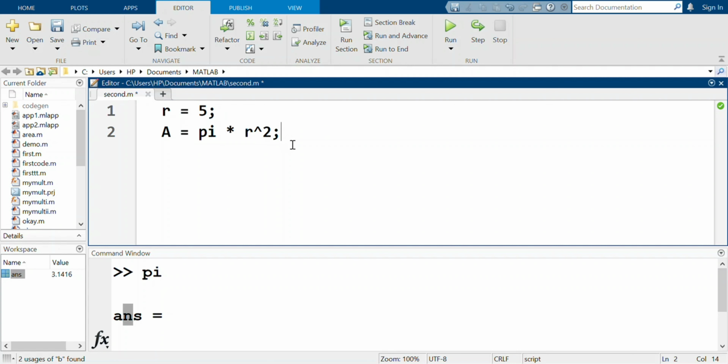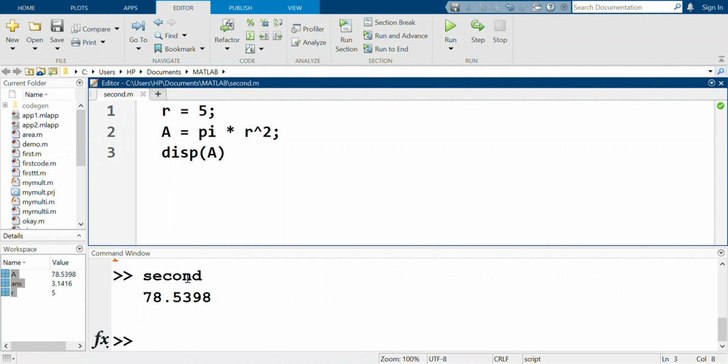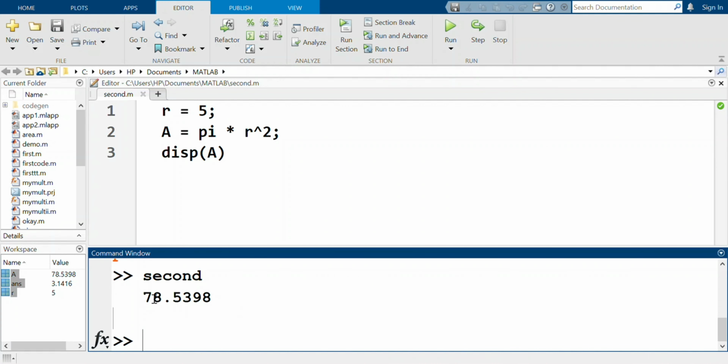It's completely right, but you have to ask MATLAB to print it. So just write disp. What is the function or the equation that you want to display or print? I want to print A as an example, which is the area of the circle. Just click run and MATLAB will give you the answer. So the answer is 78.53 and so on.